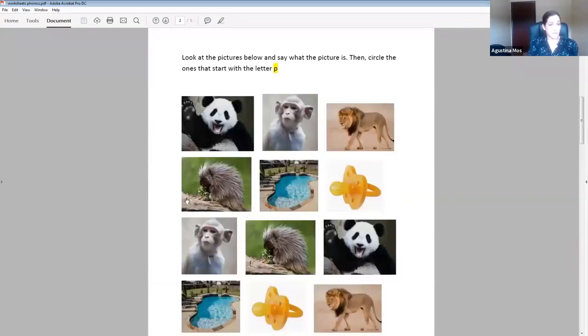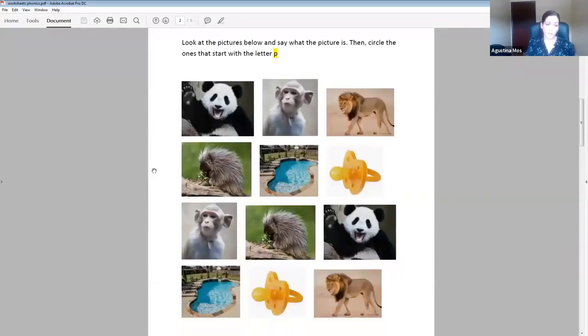Here, since I didn't have the pictures with the words on the offline component, I just went into Google, took some pictures, and I'm asking them here to circle the ones that start with the sound P. So I would circle the panda, the pool, the pacifier.